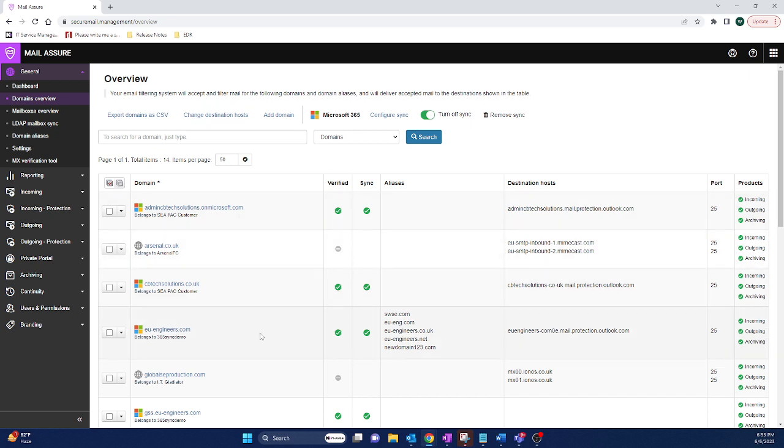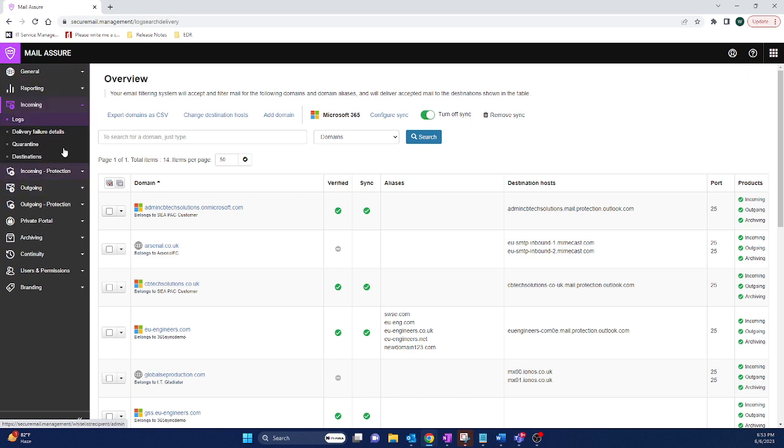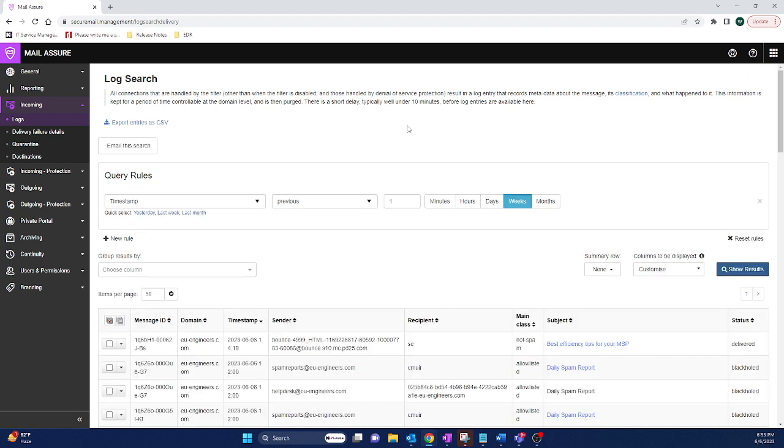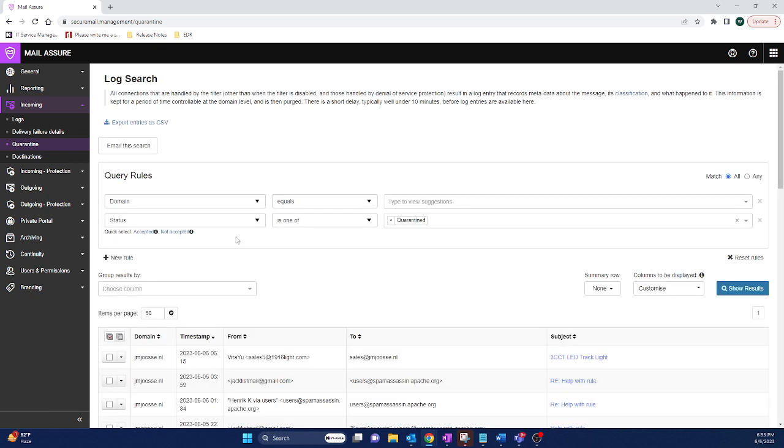Let's just check and see. This is what I just synced. It's verified and it is syncing. From here, once mail is flowing from the incoming tab, we're going to have our logs. This is where you can search your mail. If anything is in quarantine, we have a pre-built quarantine page. This is going to be all of the mail that is currently waiting for you to action on it. And the last thing I want to do before we stop today is let's build out those quarantine reports.